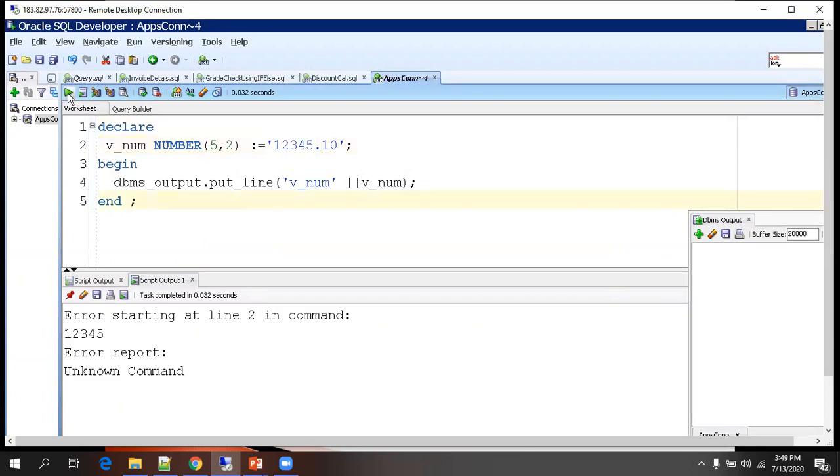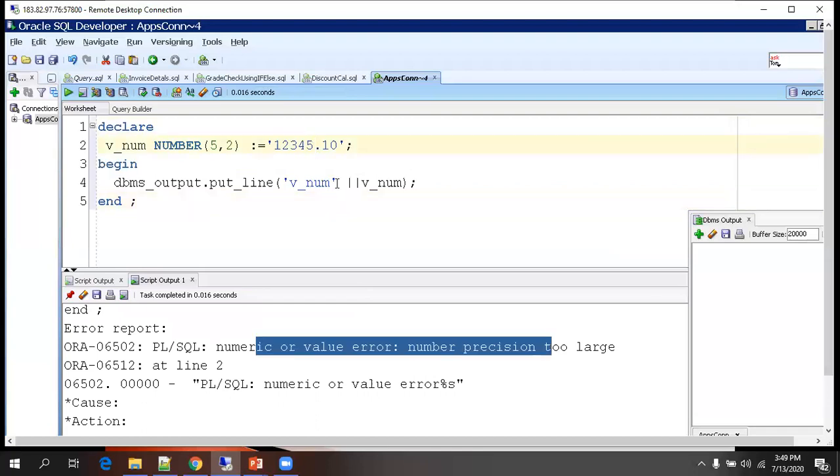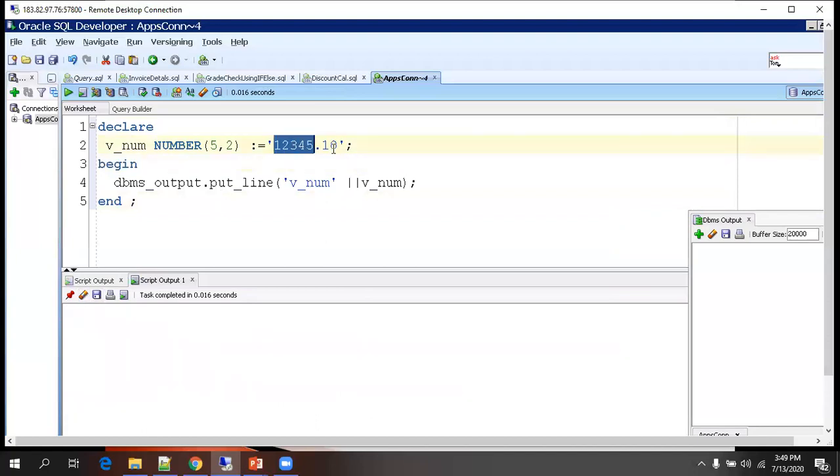One minute, I'll just re-execute. Again, it says number percent too large. Why is it giving the error? You still have 2 digits. What is happening now is, for the floating digits, you're expecting 2 digits always. So out of a total of 5 digits, you're expecting 2 as floating digits and 3 as numeric digits. So the maximum value it allows is this one only.